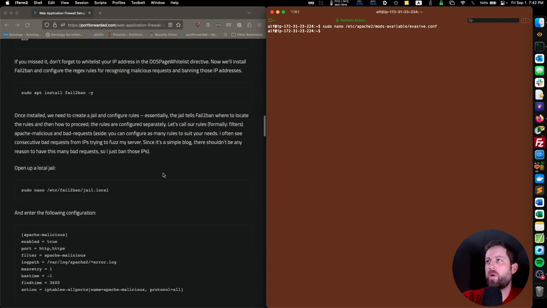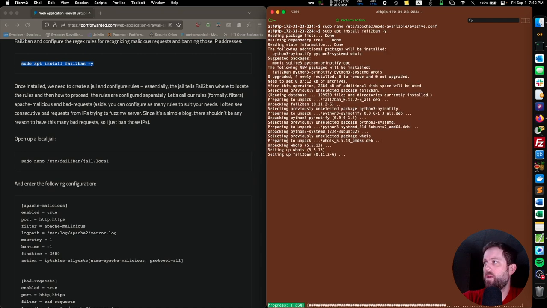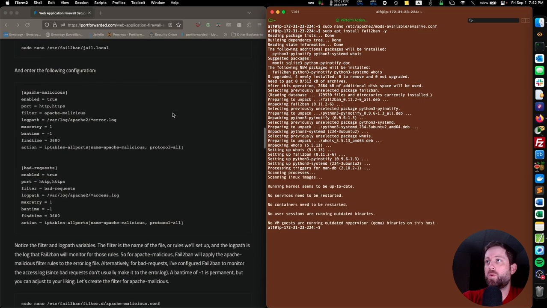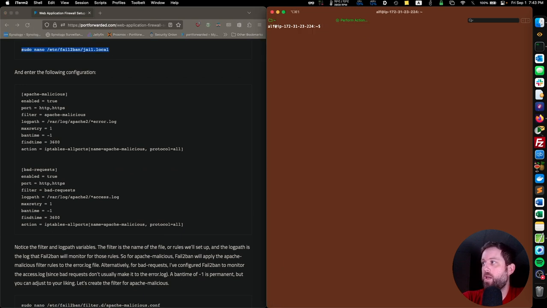So now what we want to do is install Fail2Ban. We're going to install and configure Fail2Ban, but we're not going to start it. We're not going to start the service until after we've installed the web application firewall. So let's sudo apt install fail2ban -y. And then what we need to do is create a local jail and then install this configuration. So let's create a local jail, and I'll go ahead and explain what the configuration is here.